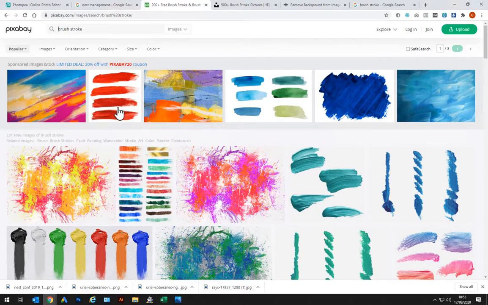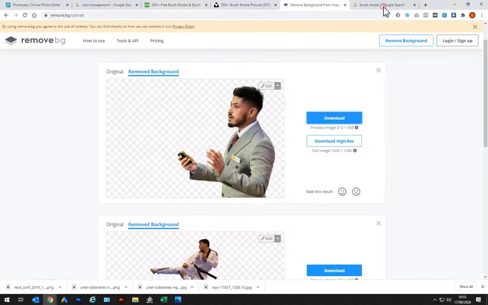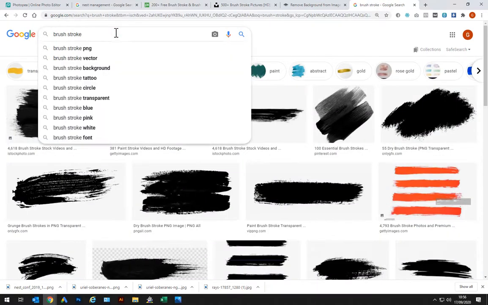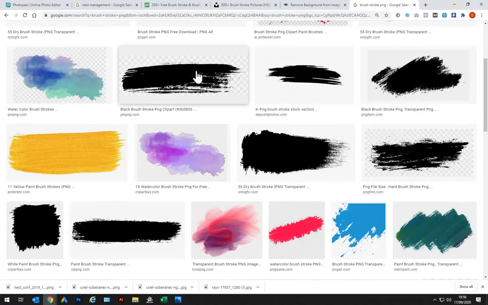See, these are the ones that you have to pay for, which I'm not. I don't want to have the paid for one. Bushstroke, PNG. If you search for PNG, it tends to give you ones with transparent backgrounds. Now this is the kind of thing we want.